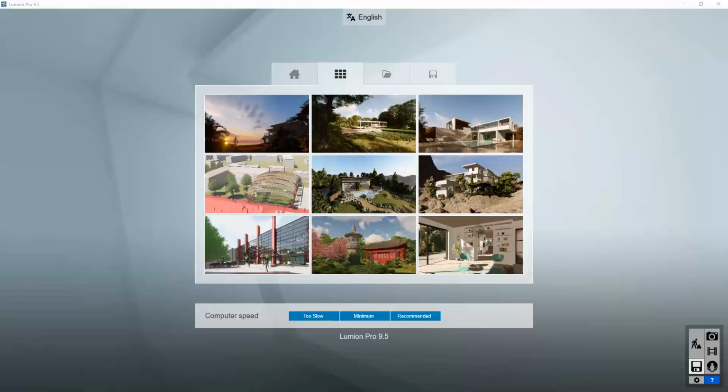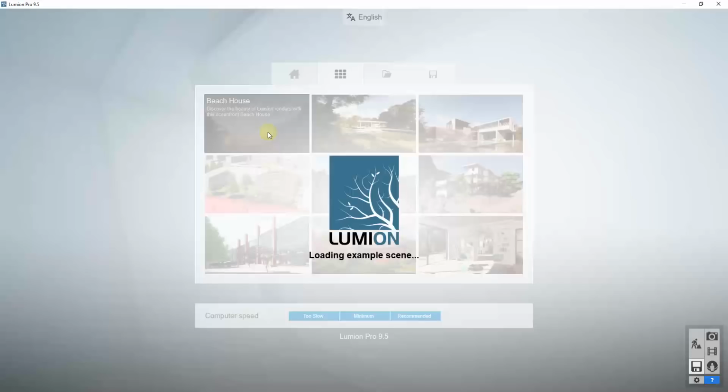So to look at our settings, we're going to use the beach house example model inside of Lumion. And you can find that just by going into examples and clicking on beach house. That way you can follow along as we go and test this for yourself.